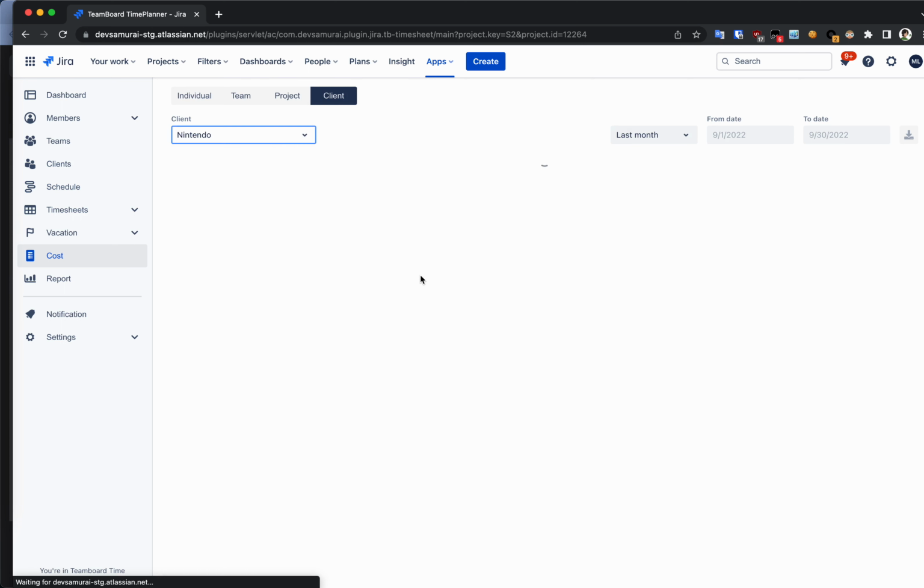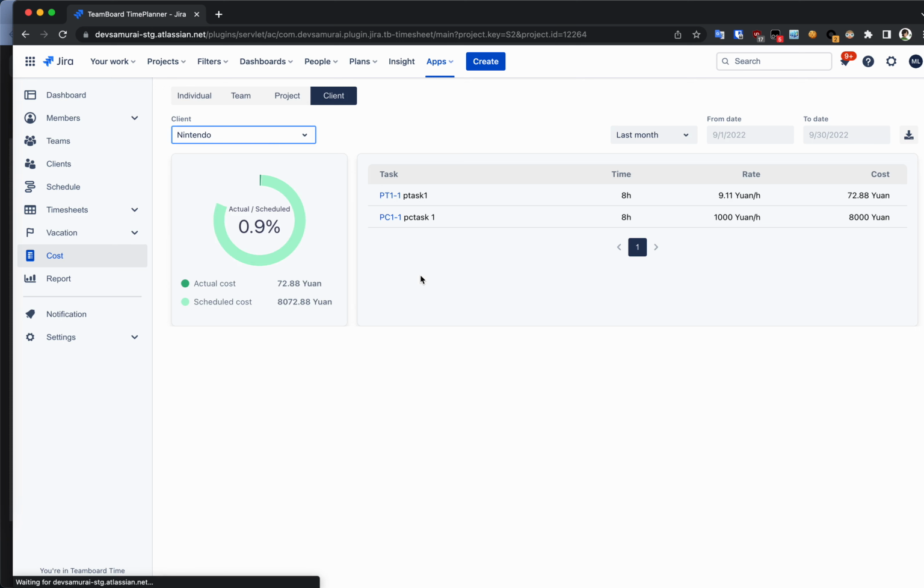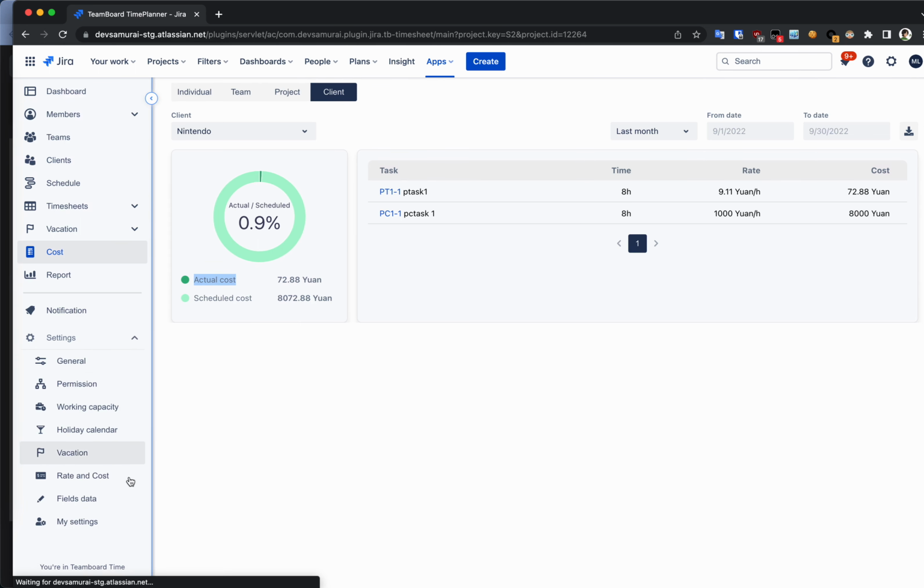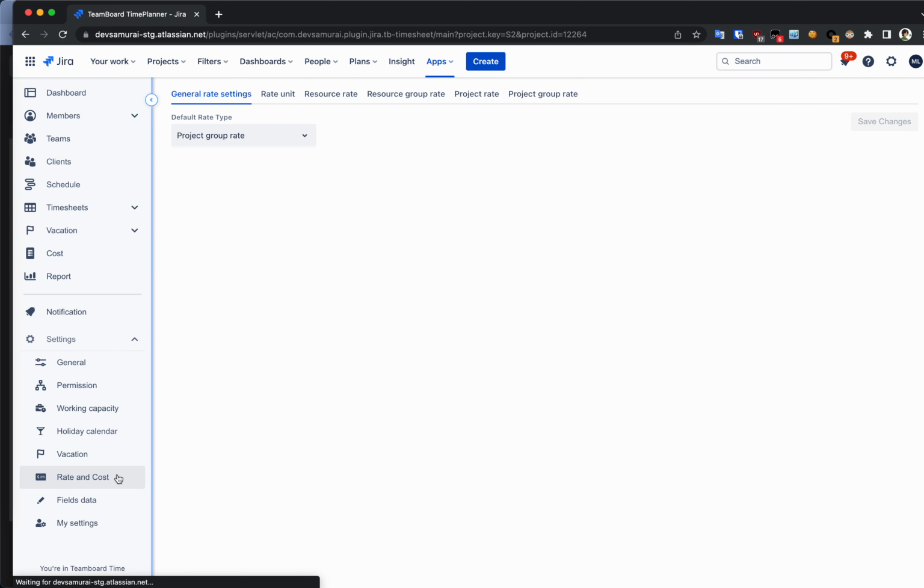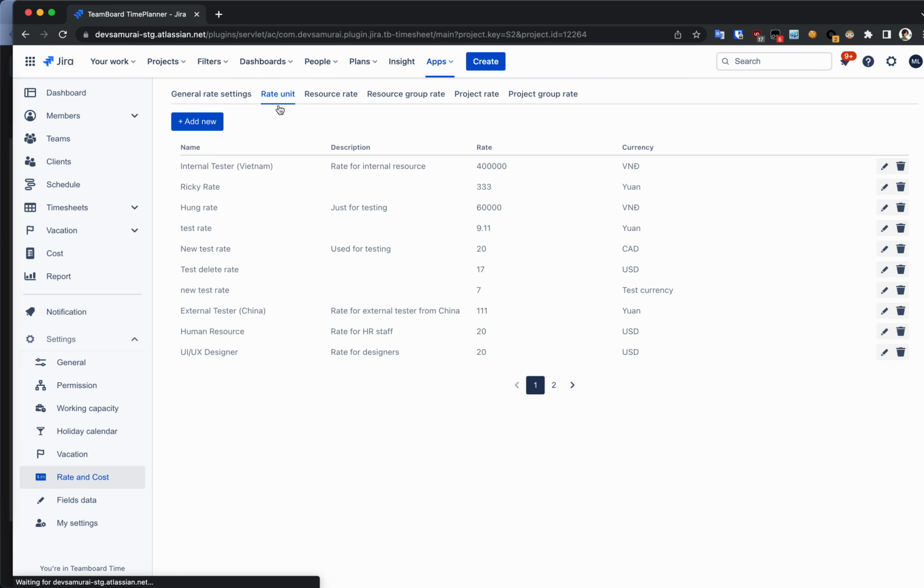Okay, Nintendo. See, I'm having a schedule cost and the actual cost. The actual cost should be by logging time. So after you log time, then you will have the actual cost rate. And if you want to configure the rate and cost, you can go to the setting here. You can configure the setting for a unit.